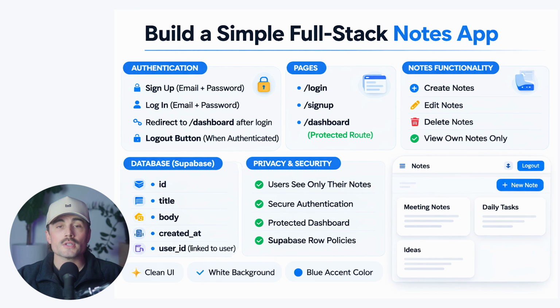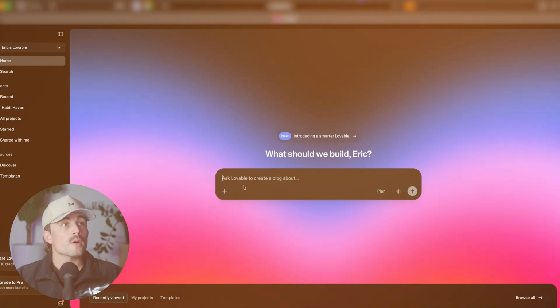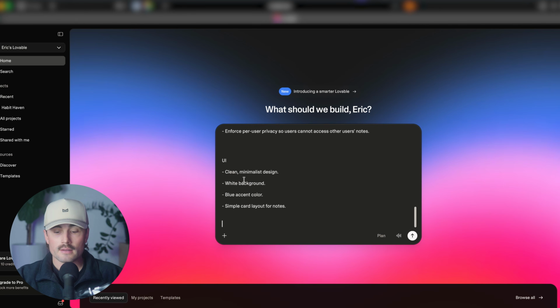Protected route. Notes functionality. On the dashboard, users can create, edit, and delete notes. Each note should have ID, title, body, created_at. Notes must be stored in Supabase. Users must only be able to see their own notes. Database. Create a notes table in Supabase. Each note should be linked to the authenticated user. Enforce per user privacy so users cannot access other users' notes. UI. Clean, minimalist design. White background, blue accent color. Simple card layout for notes. That's what I'll be sending here. So we'll go ahead and paste that right into Lovable and click enter.